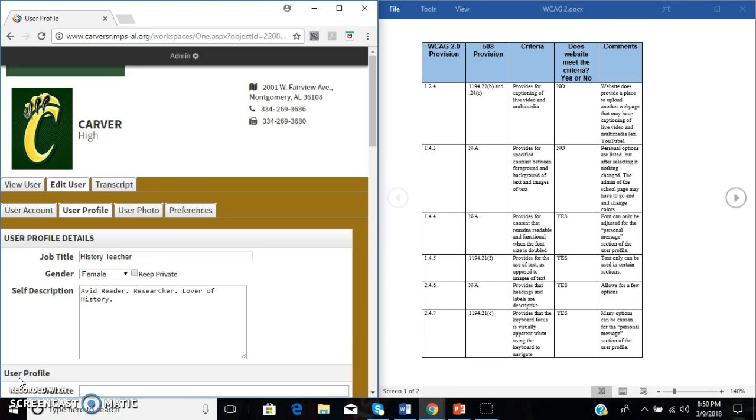So the next part of my assignment was to create a comparative grid using WCAG 2.0 provisions as well as 508 provisions to gauge if a specific site was meeting the criteria. So I've chosen to use my work site for my school.